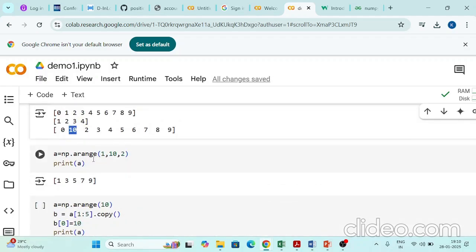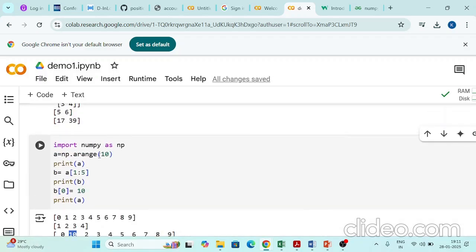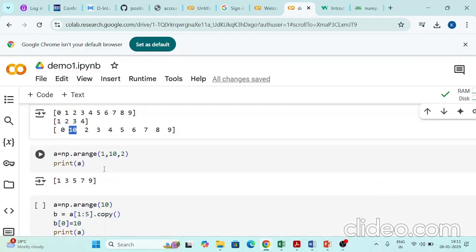Another thing, with arange you can write the starting, ending and increment values. If you didn't mention anything, the default starting is 0, ending is 10 minus 1, and the increment is 1. If you want to set the starting value, ending value and the increment, here I wrote np.arange(1, 10, 2), meaning starting from 1 up to 10 minus 1 with an increment of 2, like that we can get.